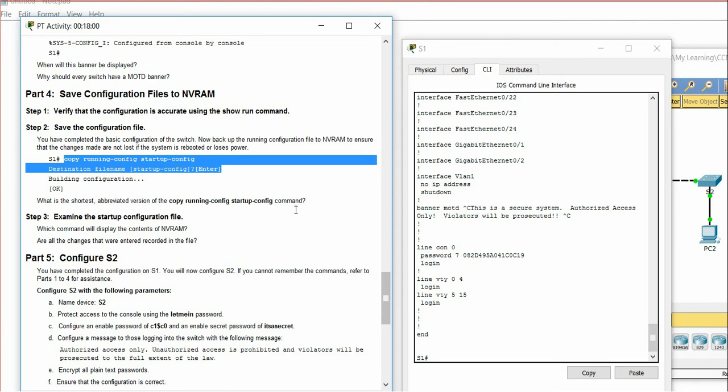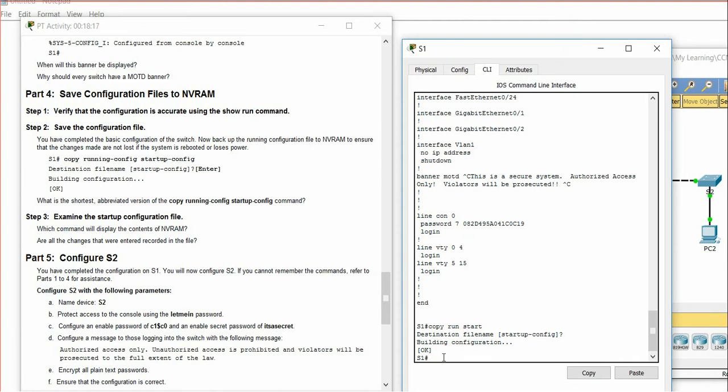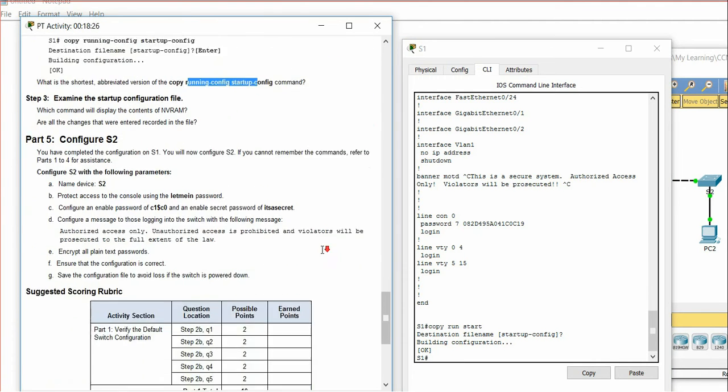That's going to allow us to save the running configuration file to the NVRAM to ensure that the changes made are not lost if we reboot the switch or if it loses power. We do have a shortcut command, copy run start, which stands for copy running config to startup config. Press enter. Enter again to accept the default in the brackets, and it says OK. And I've just answered this one, copy run start.